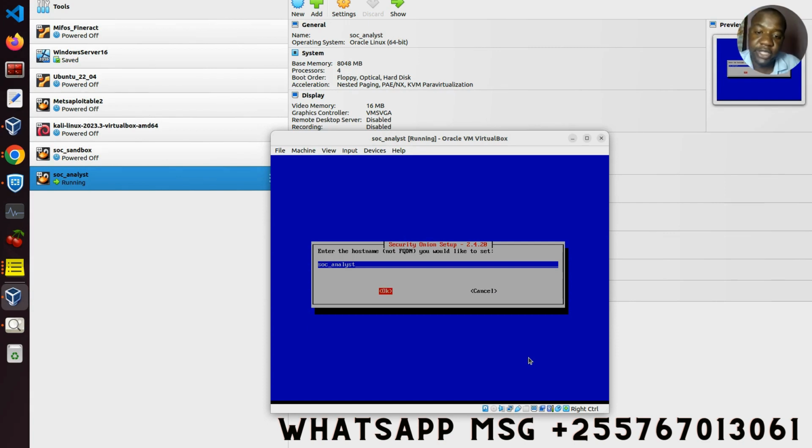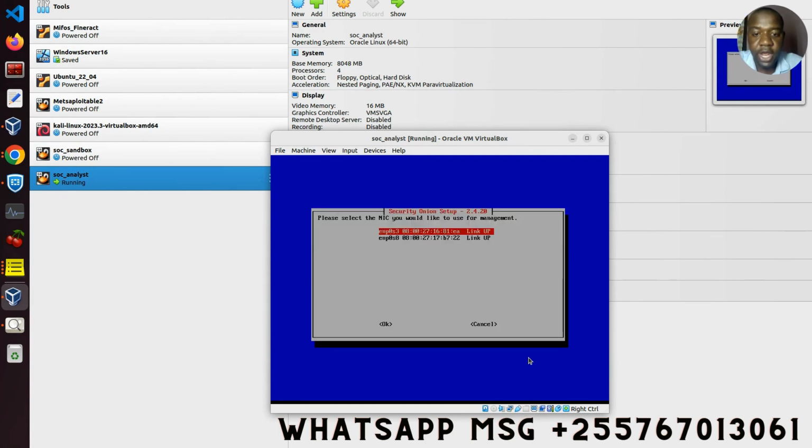But because I want to say it's okay to move on, I'm highlighting the OK, then pressing the spacebar. The host name is not okay. I think it's because of the underscore. So I can just say SOC analyst without an underscore or space. Then okay, there it is.